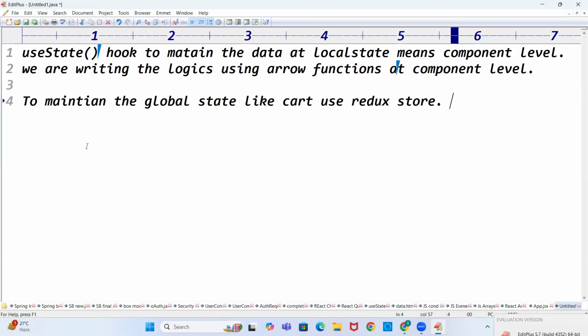At component level, if you want to maintain a value, you use useState, for example to increment or decrement the value. Logic you can write with arrow functions. So global actions and global data are there in the Redux store. In the Redux store, we have the global actions and global data. That's it, guys. I hope you understood, right?